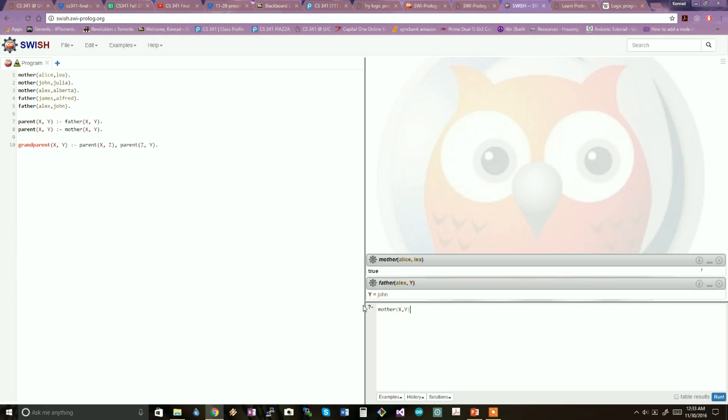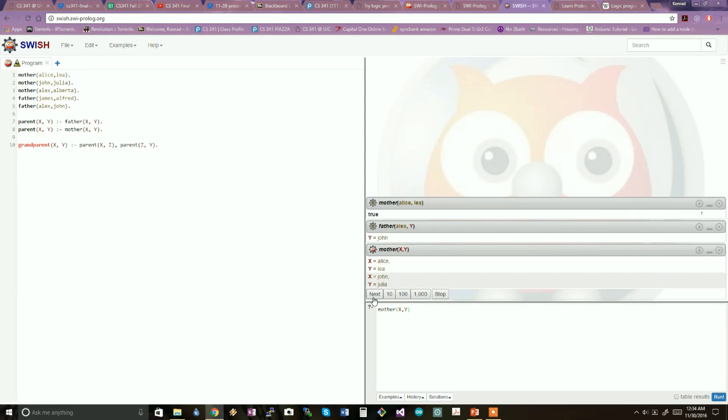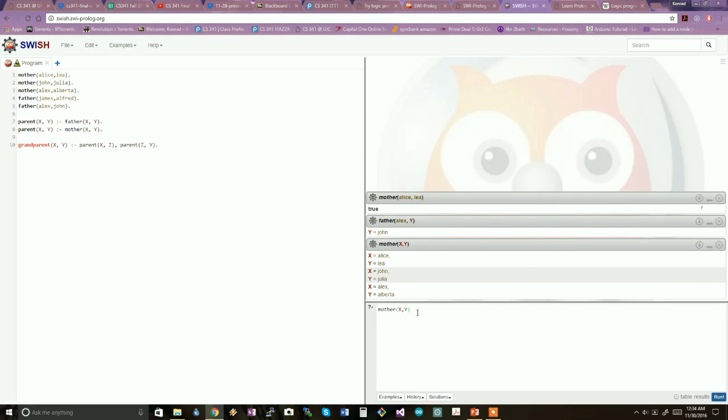We can continue to replace both the names in the relationship with variables to get a complete list of names in that relationship. So we should get Alice, Leah, John, Julia, and Alex and Alberta. So for the first one, we get Alice, Leah, then we can hit next, get John, Julia, and then we can hit next again to get Alex and Alberta.